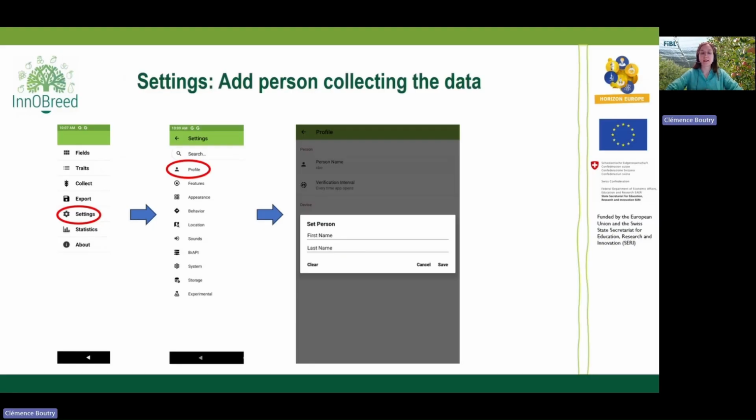You can also in the settings add profiles for the different people that collect data. You set first name, last name, or just an acronym or a shortcut. And every time you collect data, it will ask you, is it still the last person that collected data or another? And we have a drop-down menu just selecting the person.